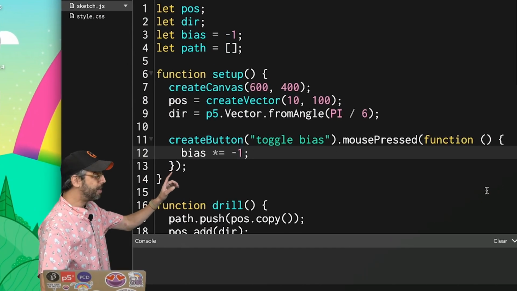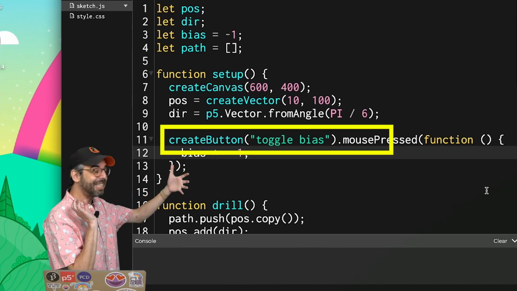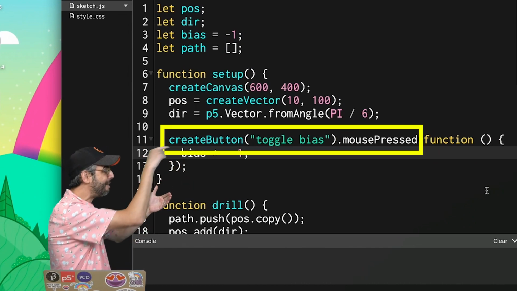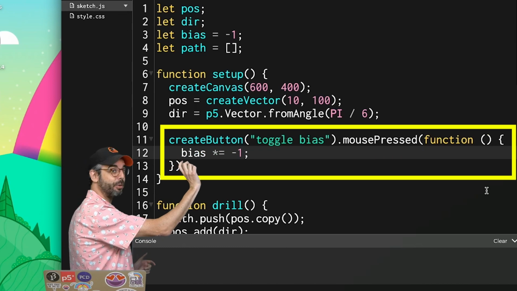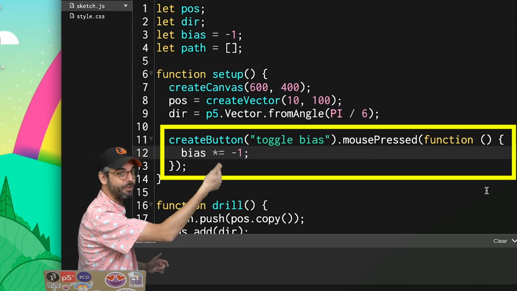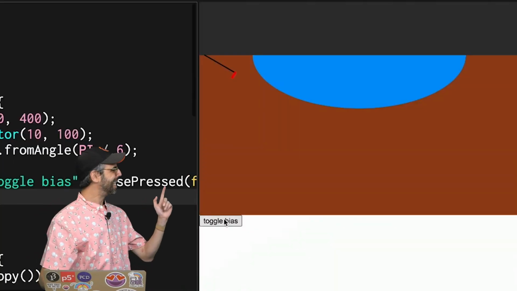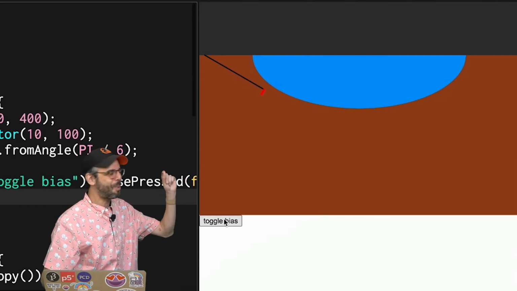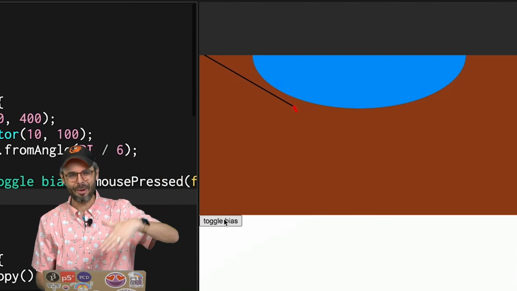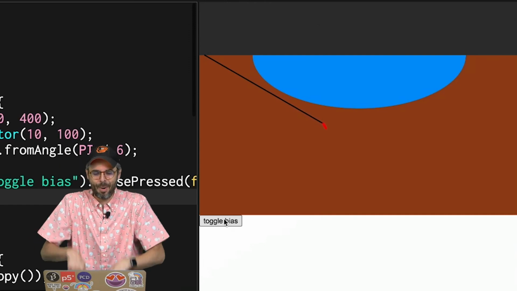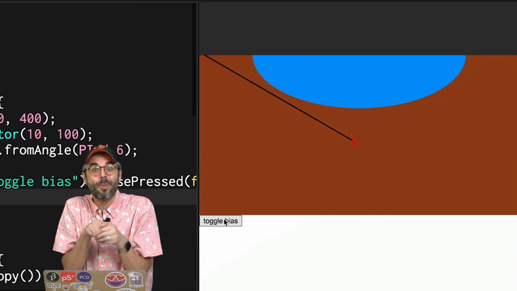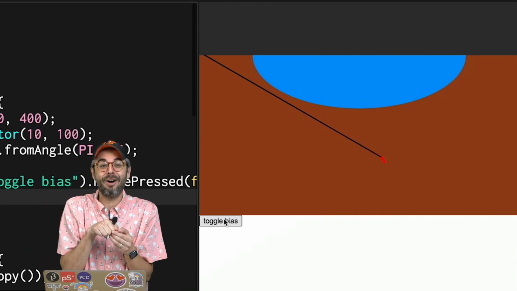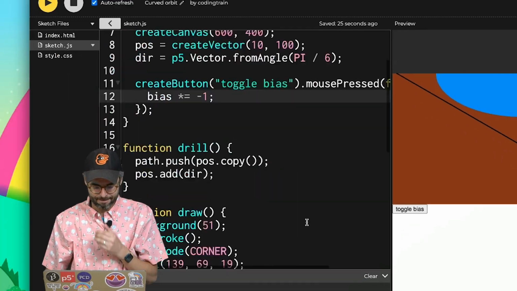So what this bit of code does is it creates a button, attaches a mouse pressed event to it, and whenever the mouse is pressed, that bias is multiplied by -1, making it positive or negative or vice versa. But look at that. The drill bit is not pointing in the direction that the drill is actually going. It's always just flipping left or right from pointing down. So we need to also incorporate the heading of the drill bit itself into where the bias is pointing.